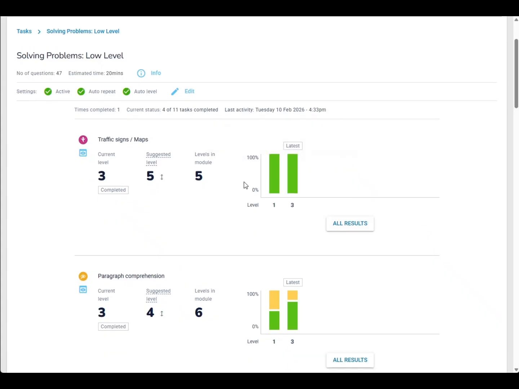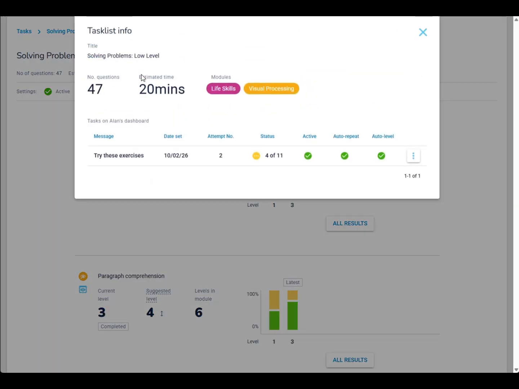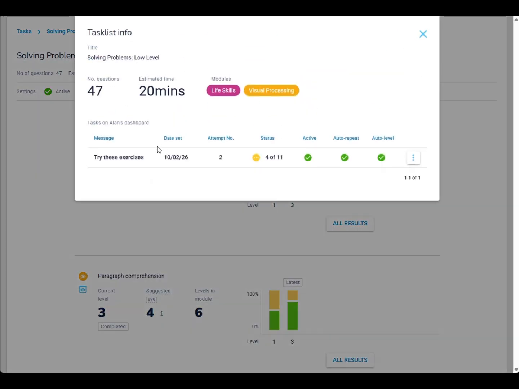And at any time we can come in and change this for any of the task lists which have been set for clients. You'll notice the info button at the top. The info button gives you details about this task list, and it shows you the message which has been set for Alan in this case. It also shows us the date it was set, the attempt number he's on. He's on his second attempt, and he's 4 of 11 through that. You can see all the other settings are on there, and it's 20 minutes estimated time.